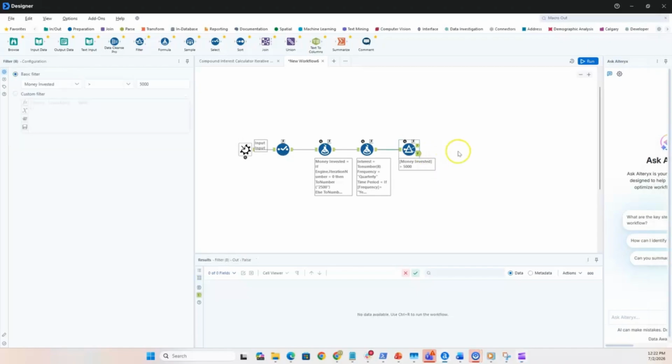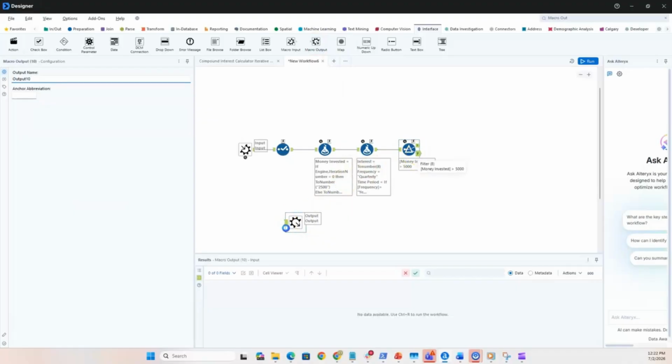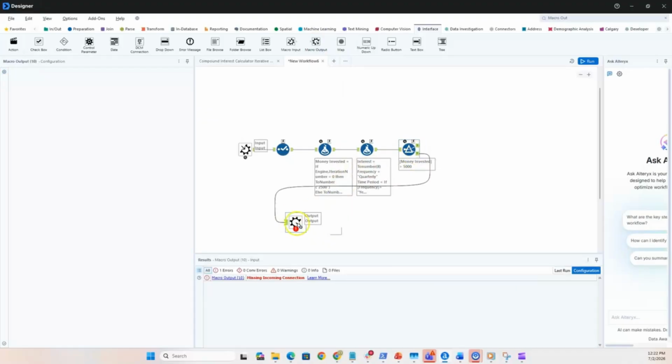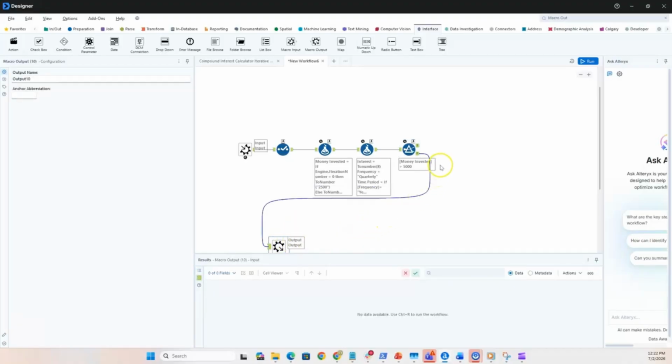That false output is connected to the macro's iteration output. This is the part that creates the loop. The iteration output sends the updated record back through the macro so it can run again. So if the first run gives us 2550 and 2550 is still less than $5,000, the macro sends 2550 back through the workflow. Then the next run calculates 2601. If that is less than $5,000, it sends that back through the workflow again. This continues until the condition becomes true.